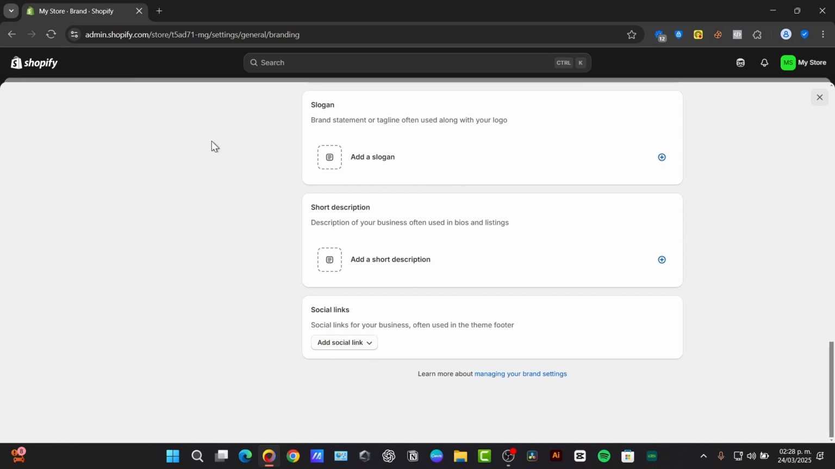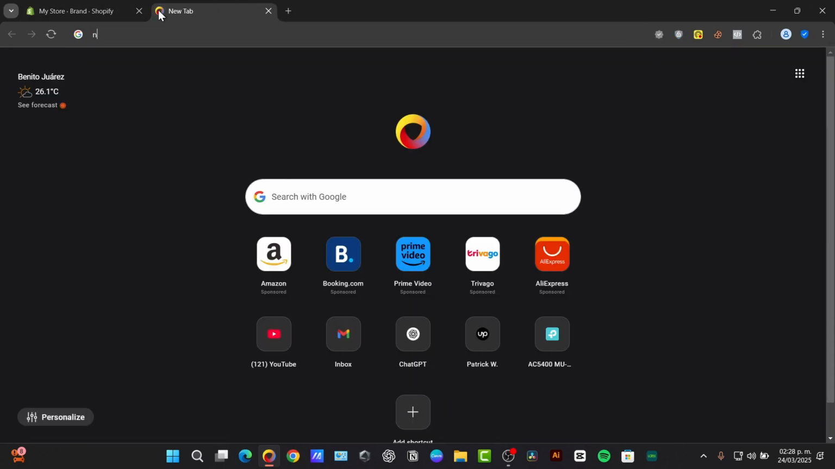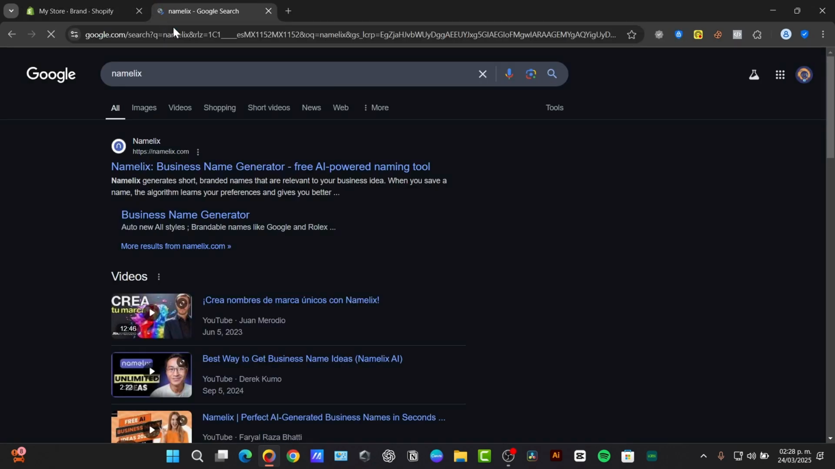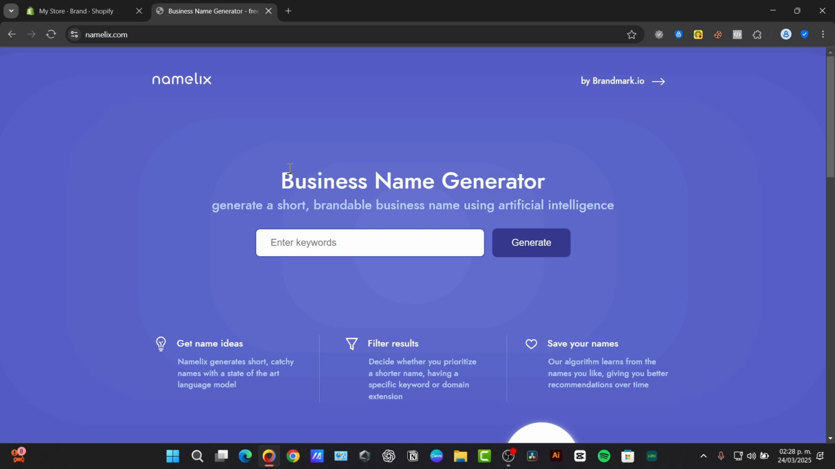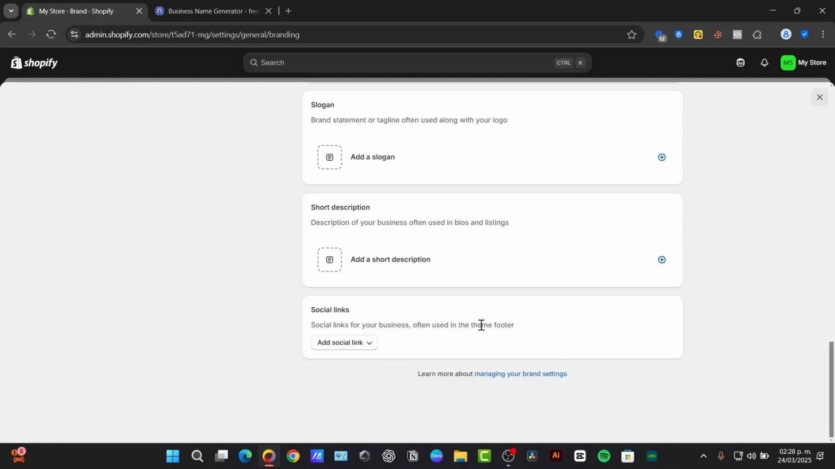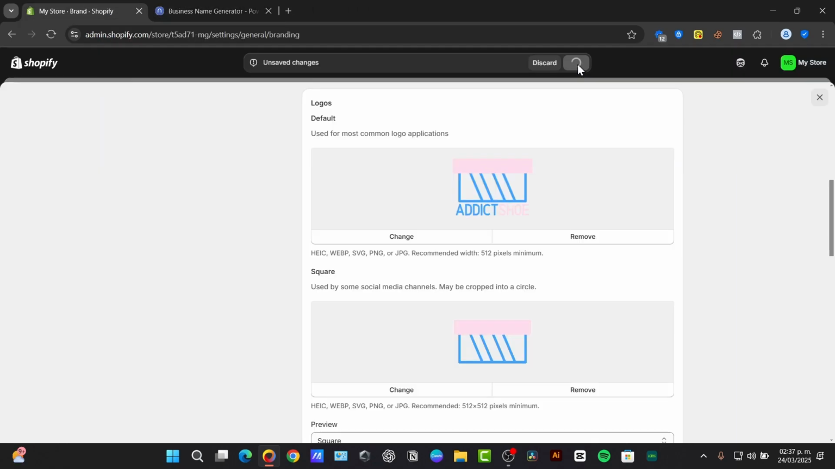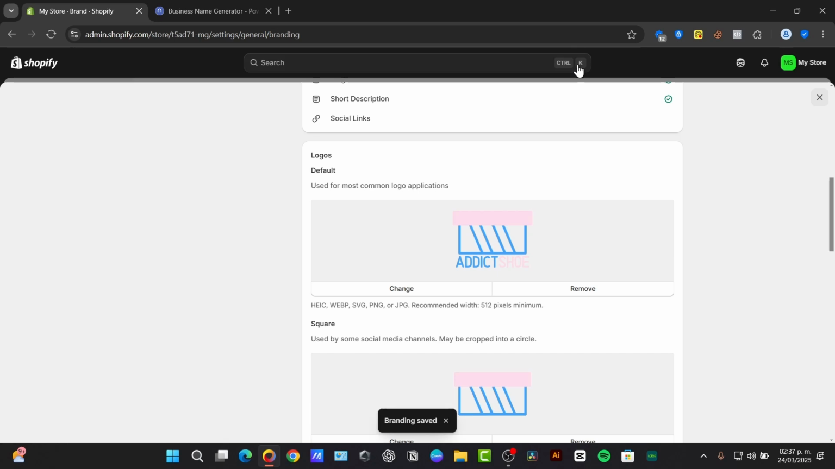If you don't know absolutely anything of this, I can strongly suggest you to try it out with Namelist. Namelist is a business name generator that can be giving you all of these values, and you can add them directly here into Shopify.